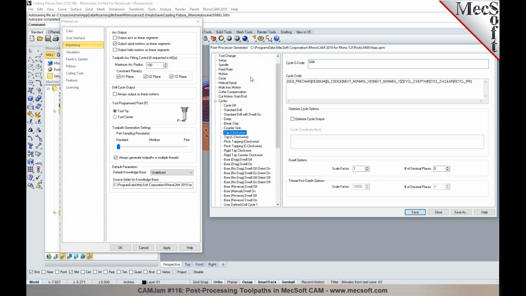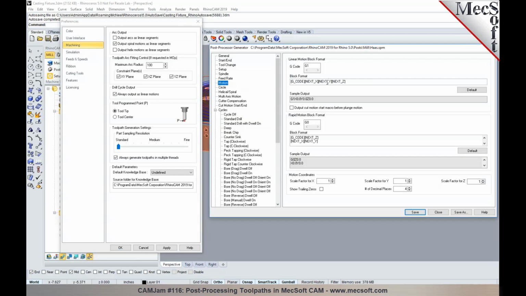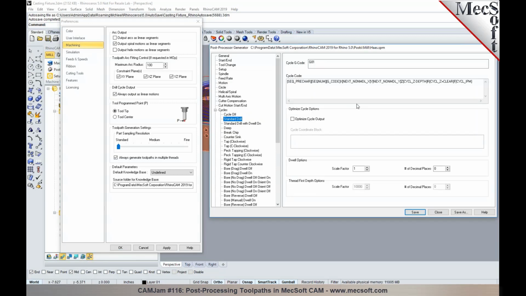Now, if your controller does not handle any of these cycles, there is an option to output them as linear motions. And this can be done basically by selecting always output as linear motions under CAM preferences. When you select this and you post any of your drill operations, these would be output as linear motions and not as canned cycles that are defined in here.